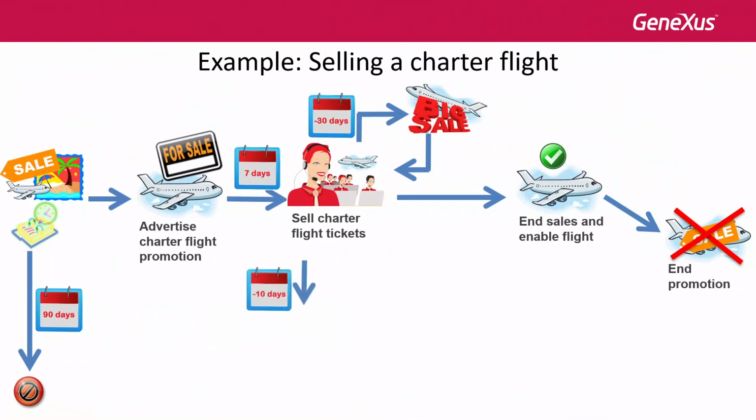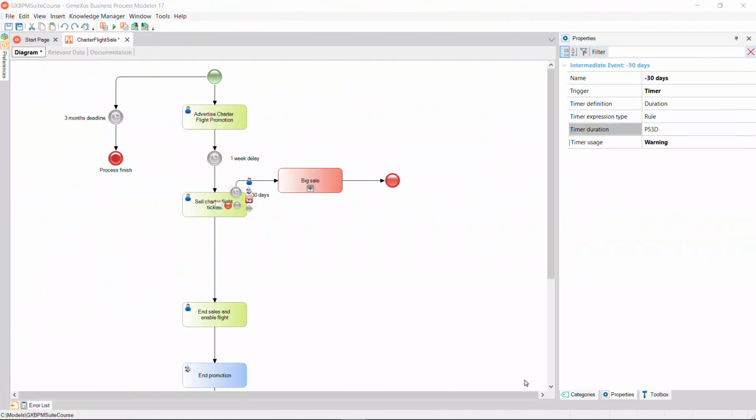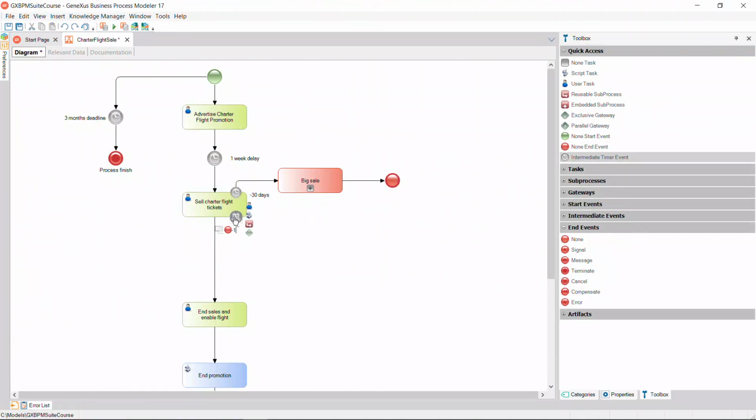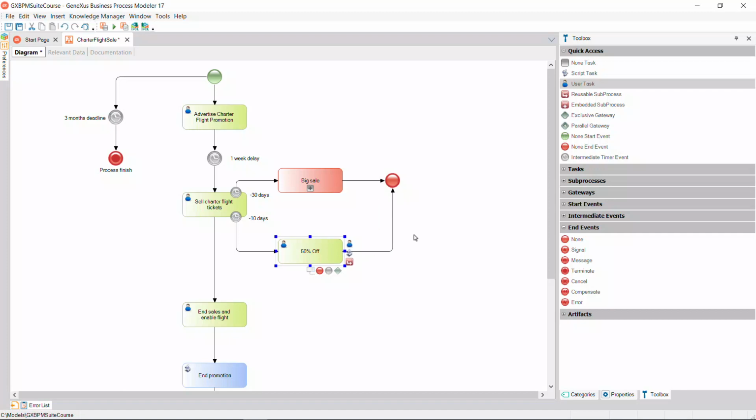Now, when 10 days are left to end the charter flight sales process, we want to lower prices so as to ensure that all tickets are sold. To do so, we drag an intermediate timer event again to the task Sell Charter Flight Tickets, and we assign to it the description minus 10 days. Next, we insert an interactive task and assign it the name 50% off to represent the price reduction process of the flight tickets to half of the initial price. We connect the output of this task to the none end event of the subprocess.